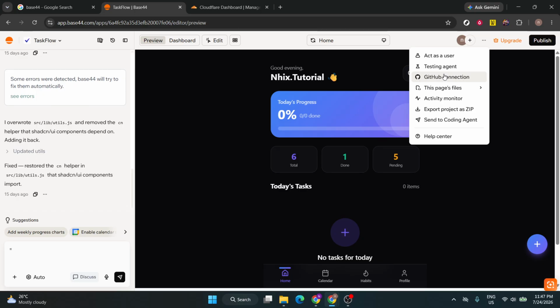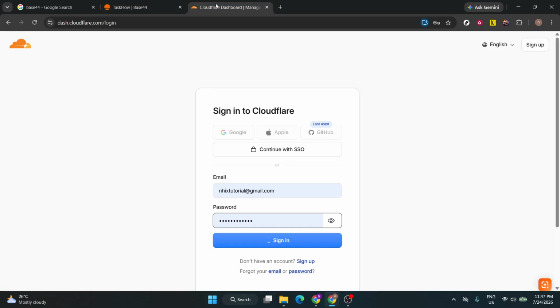Next, move over to Cloudflare and sign into your account. After logging in, look for the option to connect to GitHub. Select that option to begin linking Cloudflare with your repository. This step allows Cloudflare to access the code connected to your Base44 project so it can build and deploy the app properly.